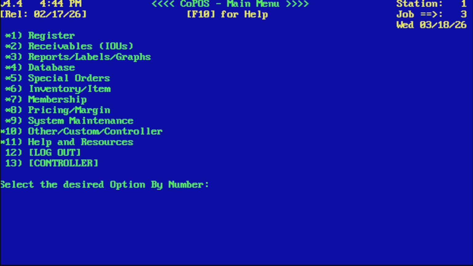It can be useful to take a capture of a screen when there is a CoPOS issue or a store issue that you want to save or email to CoPOS staff or store staff. A screenshot can be taken from anywhere in CoPOS.